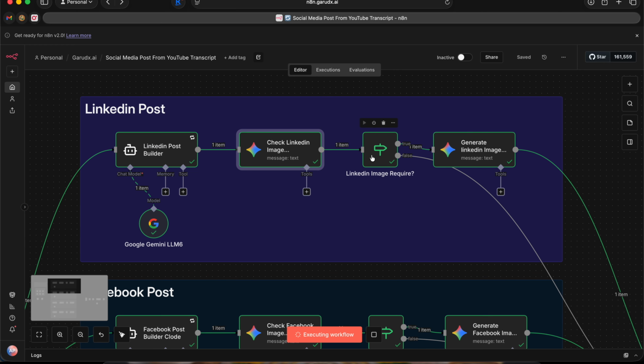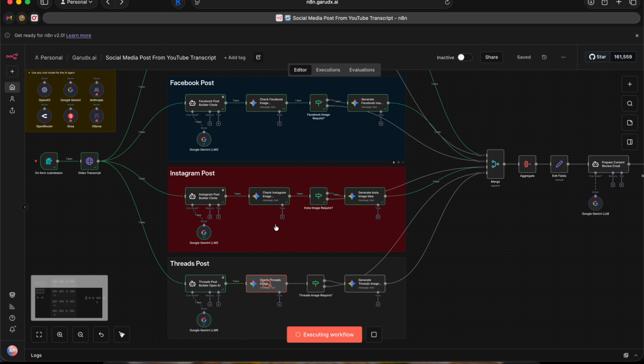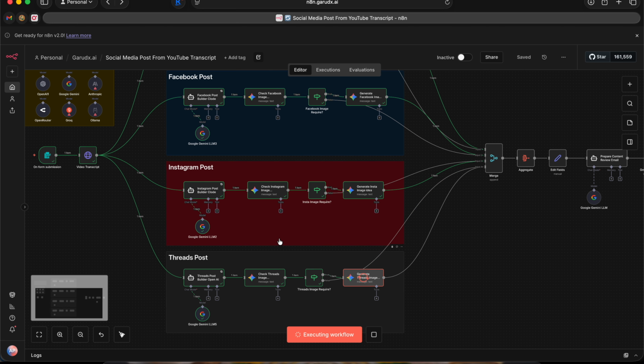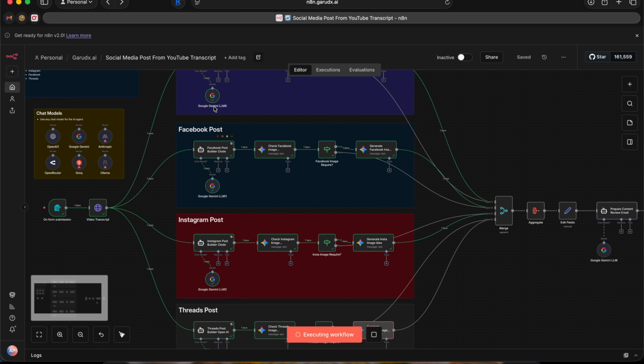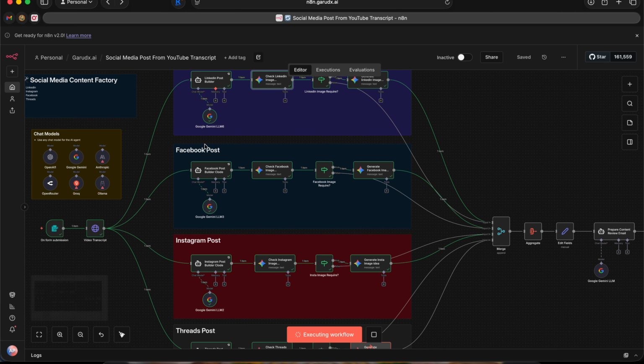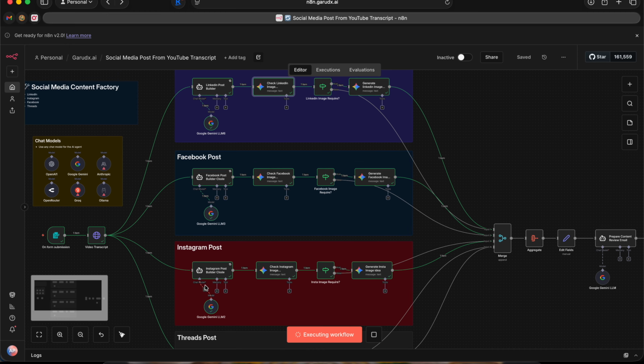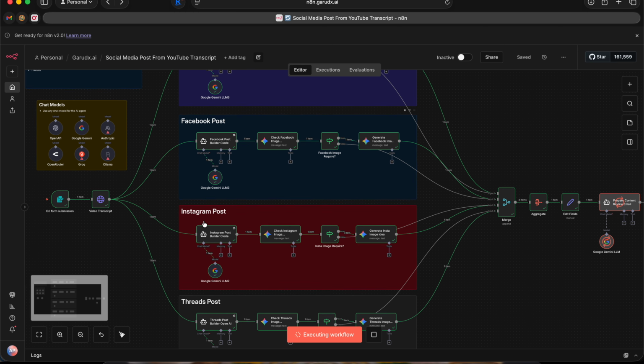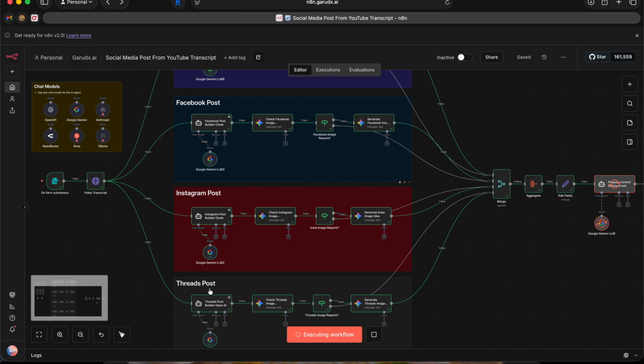In the same way, I added all the 4 posts in the same structure: the first node for creating the post for the particular platform, the second node for checking the image, the third node for checking the condition, and the fourth node to create an image. But the first node, creating the post, has a different prompt in each flow, which will create a specific post for a specific platform, not a general post for all platforms.